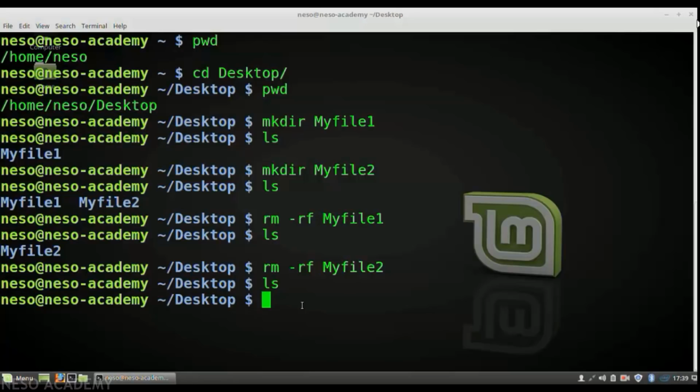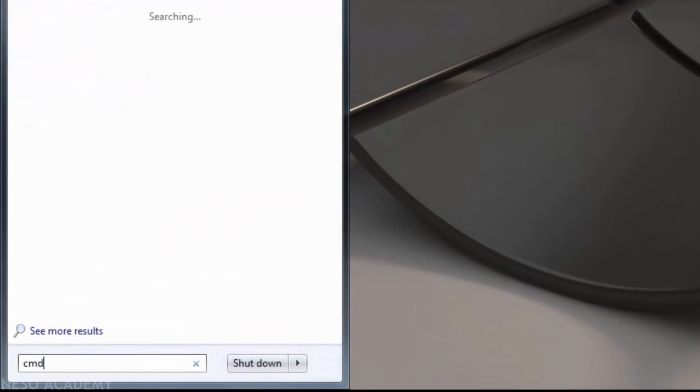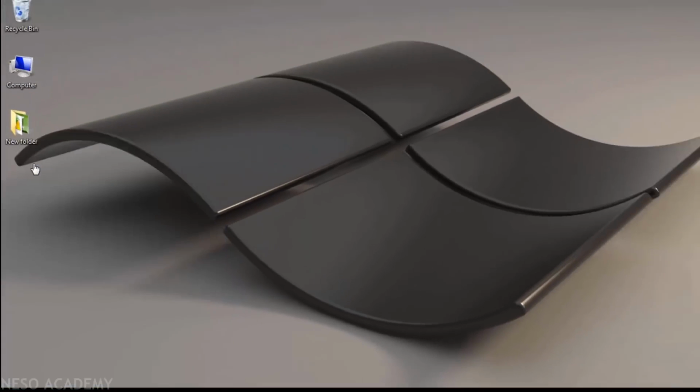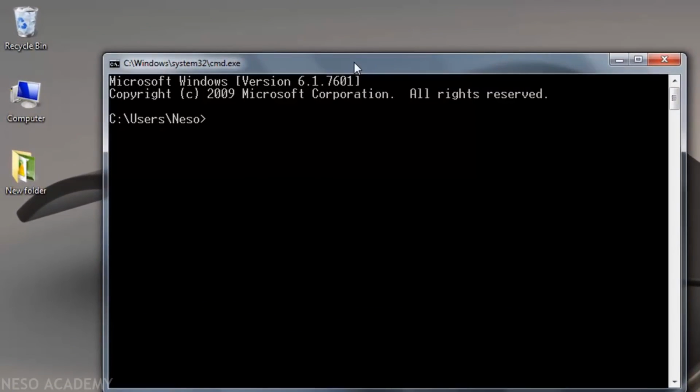Now let us try to perform the same task in Windows. So here I am on a Windows 7 operating system, and in order to do the same thing that we did in Linux, in Windows we have to go to the start menu, type cmd and click on cmd, which is your command prompt, and this is the command line interface for Windows. We are again going to create two directories, myfile1 and myfile2 on the desktop, and then we will delete them.